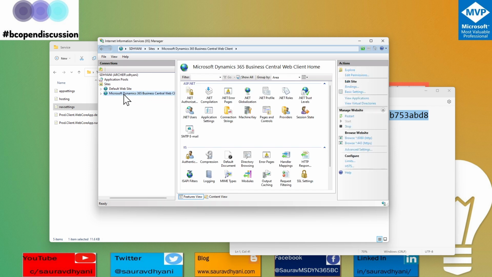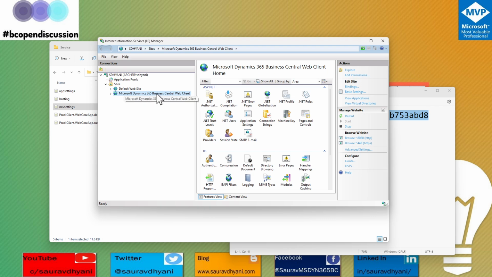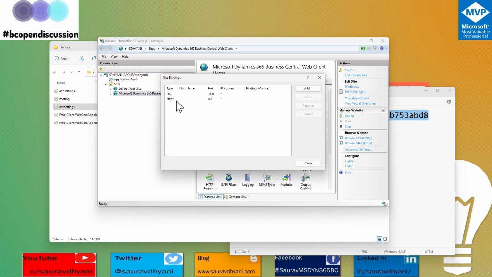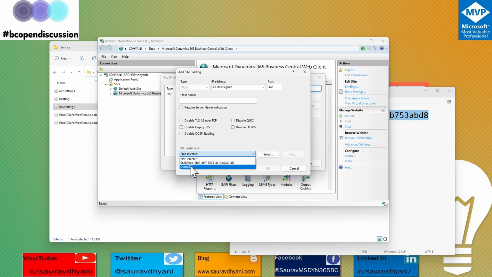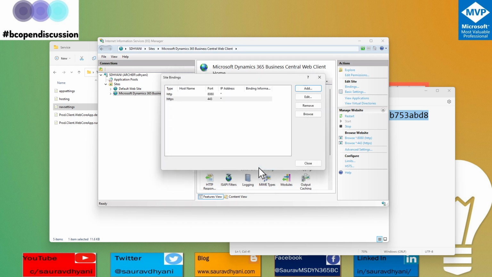Go to the root folder of your web client in IIS, which is Microsoft Dynamics 365 Business Central web client. In there, go to Bindings on the right hand side. Once you click on bindings, you will notice that I already have it, so let me remove it, I might have been trying it out. You will find this on your screen, which is HTTP 8080. Then you need to click on Add and choose HTTPS. The port number will automatically default to 443. Then here you need to choose your certificate. My certificate is demo SSL, and click OK.